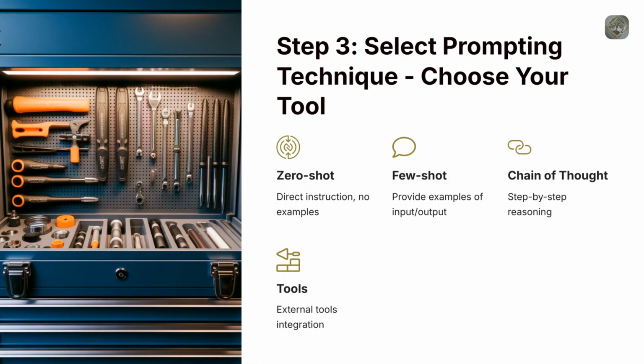Once your goal and context are clear, Step 3 involves selecting the right prompting technique. Think of these as different tools in your communication toolkit, chosen based on how complex the task is and how much guidance the AI needs. We'll look at the most common ones: zero shot for direct requests, one shot or few shot for providing examples, chain of thought for breaking down complex reasoning, and specific prompting if the AI uses external tools like web search.